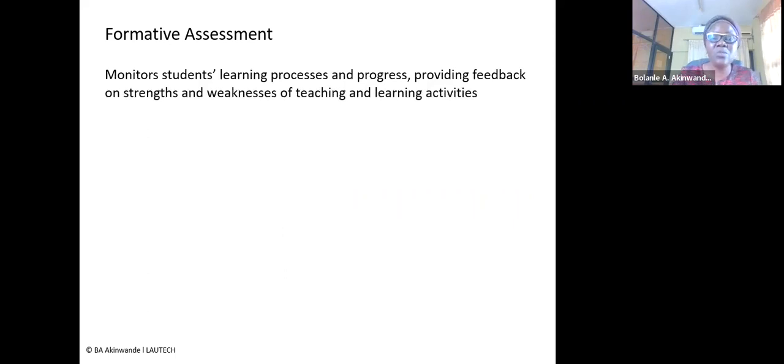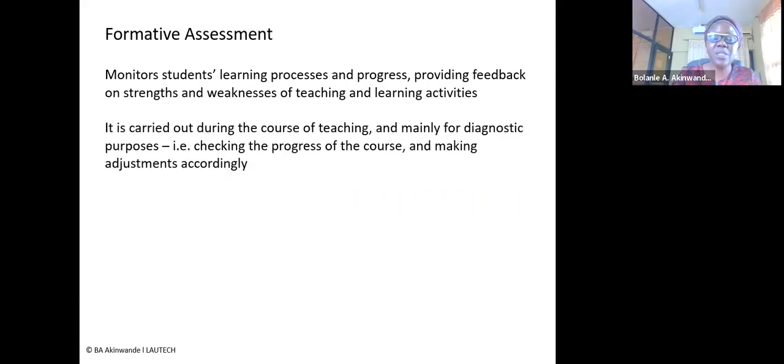Formative assessment monitors students' learning processes and progress, and it provides feedback on strengths and weaknesses of teaching and learning activities. It is carried out during the course of teaching, and mainly formative assessment is to enable diagnostic activities. It's for diagnostic purposes, that is, to be able to check the progress of the course, how much the students are getting to know what is being taught. And when the information comes out, it will enable the teacher to make adjustments accordingly.